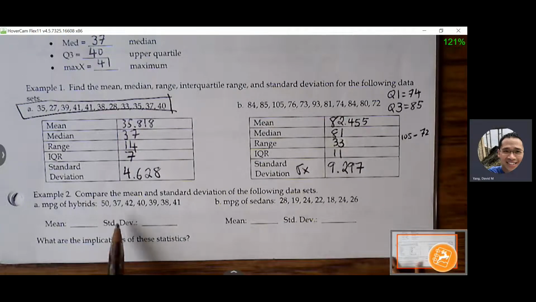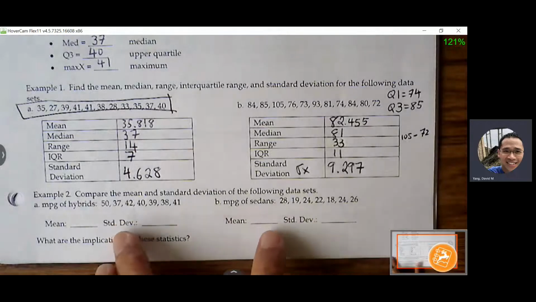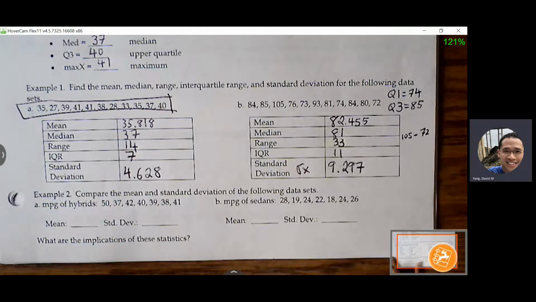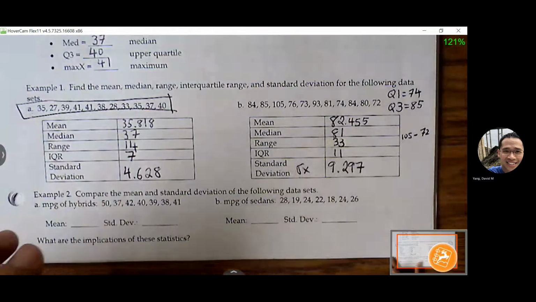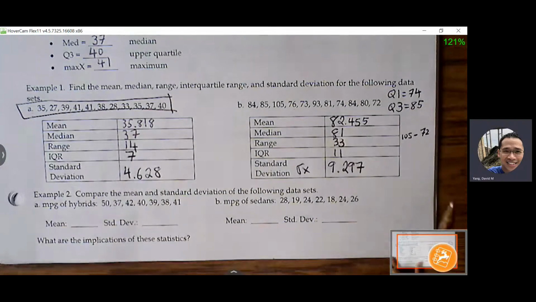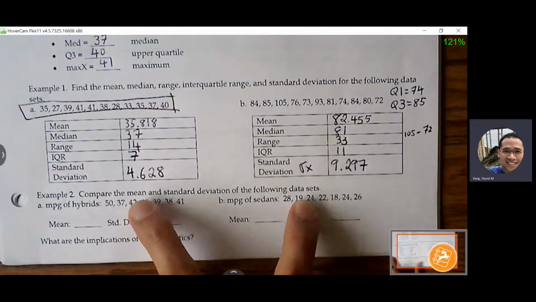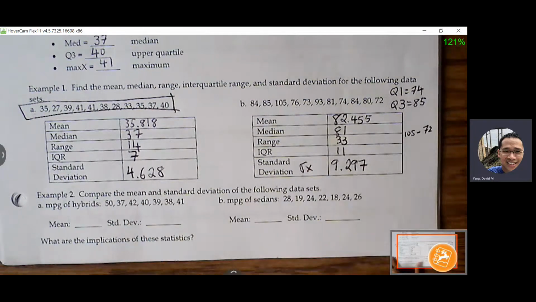Okay, let's try example 2. We're now able to compare information between sets a lot faster, right? So to save time, you may want to just go ahead and enter this under L2, enter into L3, and then you don't have to keep erasing and reusing the same list, right?